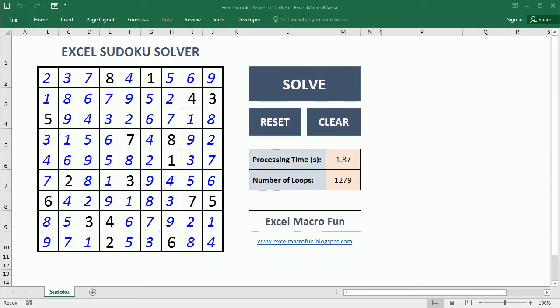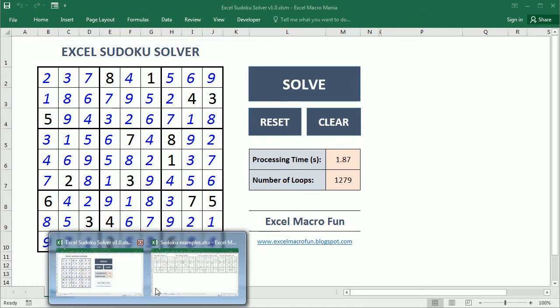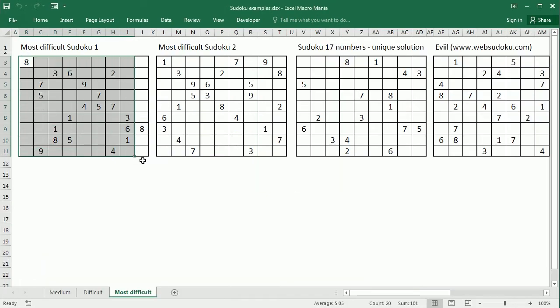In this video, we'll see how to create a Sudoku solver in Excel, like this one here, using VBA macros. So this solver can crack any Sudoku in just a couple of seconds, which is not bad for a VBA program. Let me show you.